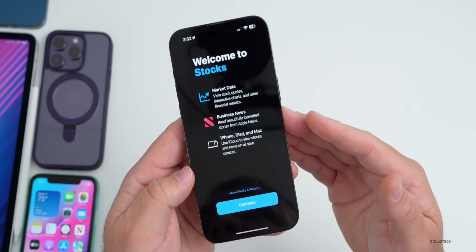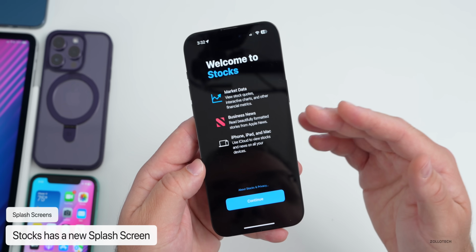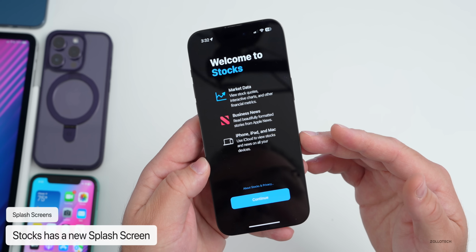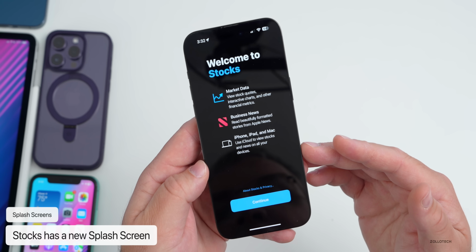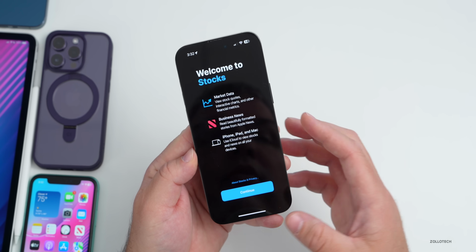Now, if we go out of this Settings app and go into Stocks, there's a new splash screen. This was there with Beta 2. A new one popped up with Beta 3. It just says Market Data, Business News, iPhone, iPad, and Mac. Use iCloud to view stocks and news on all your devices. So this is the only splash screen I got this time around.